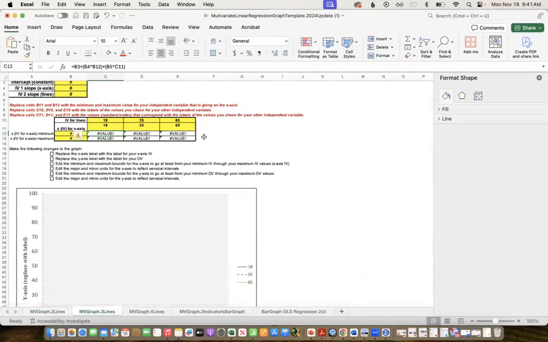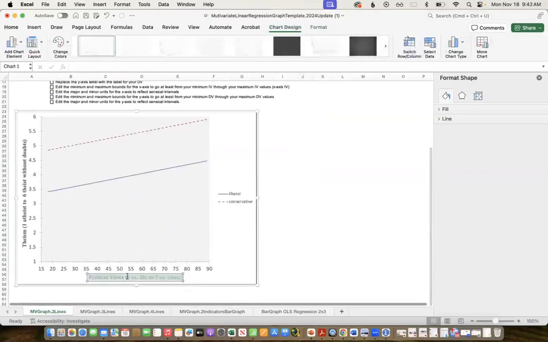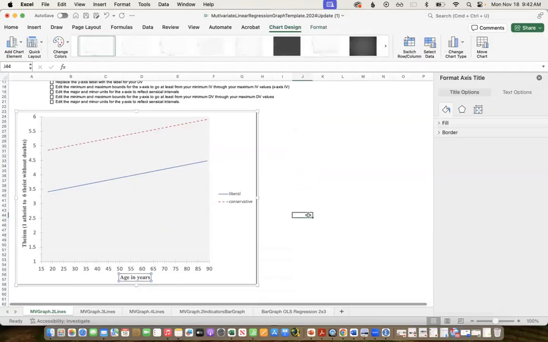Again, I could do 3 lines. I could do liberal, conservative, and moderate. I could choose extremely liberal and extremely conservative, right? It's up to me kind of what I show. But you can see this gap here that's consistent, and you can see the change of political views while we hold age constant. Sorry, and I would change this to age in years.